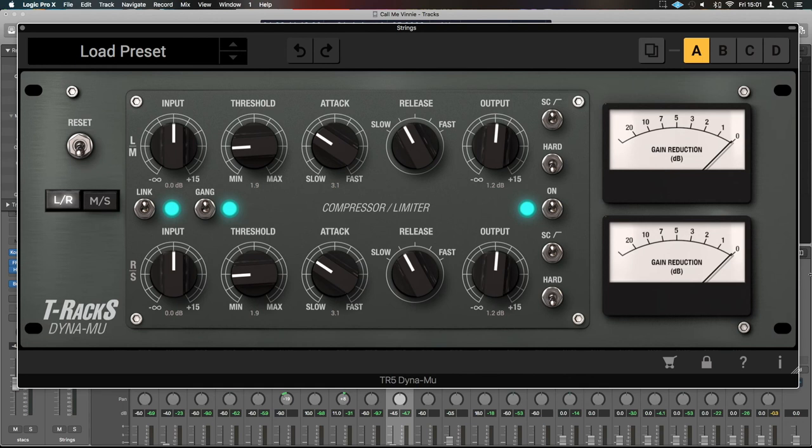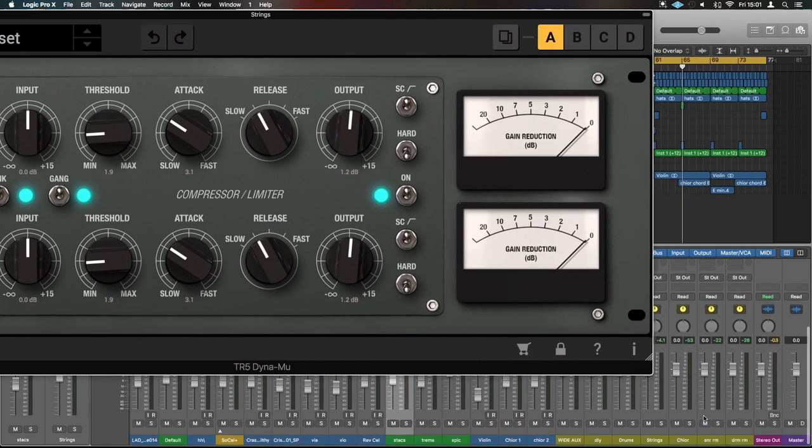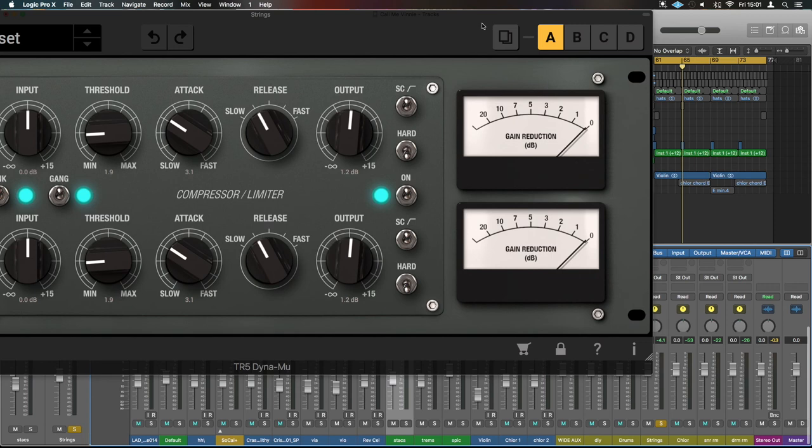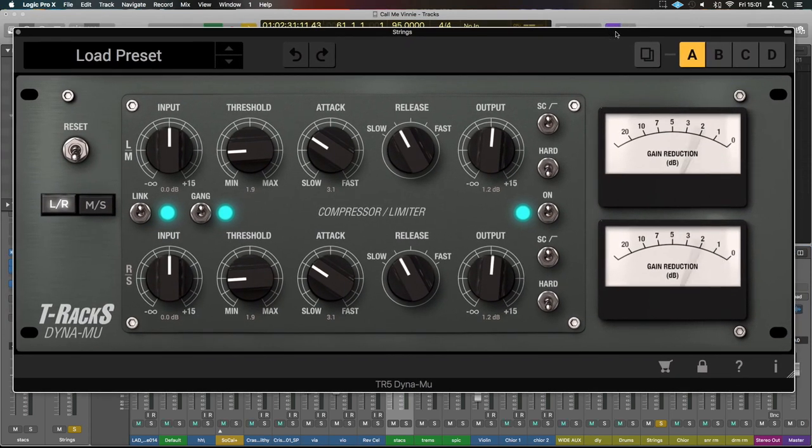So what I've got going on here is it's just loaded on the strings. I've got a strings bus going because I've got some violin recording, some cello going on, and then a bunch of MIDI strings as well. So if we solo this guy right here, what it's actually working on is this bus just here.